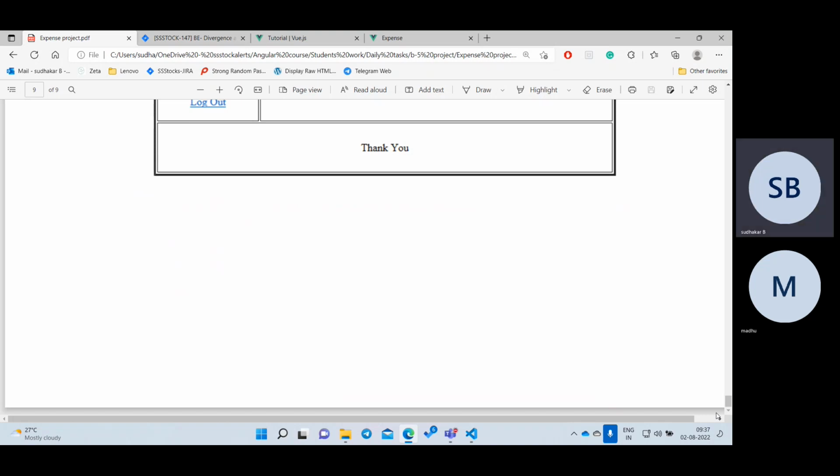We'll write the if condition. Only if logged in is there, then it will come. And you don't know how to write the if condition right now, right?